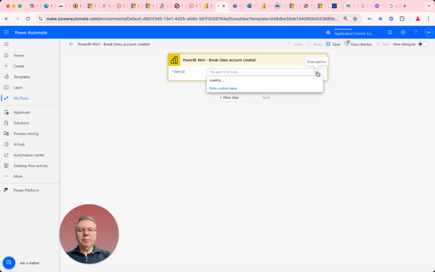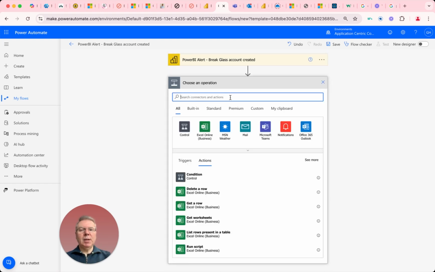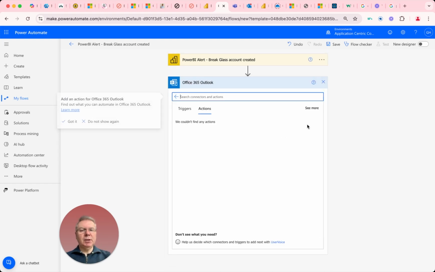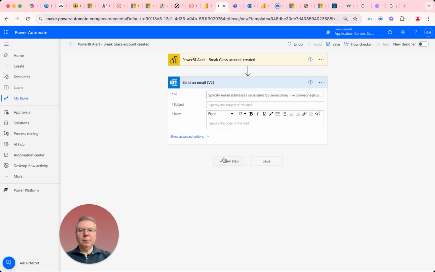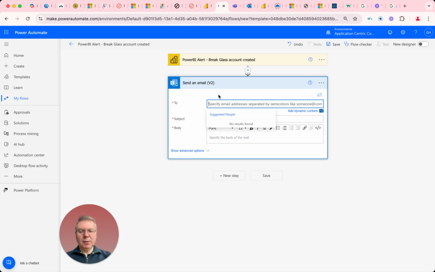In the drop down, we'll select the alert that we're going to track. In this case, PowerBI alert, break glass account created. We click on that. If we click on New Step, Office 365 Outlook, and we're looking for Send an Email version V2. For test purposes, I'm going to send an email to myself.